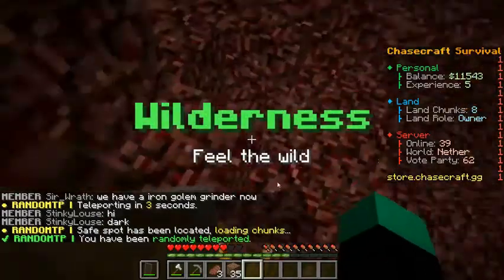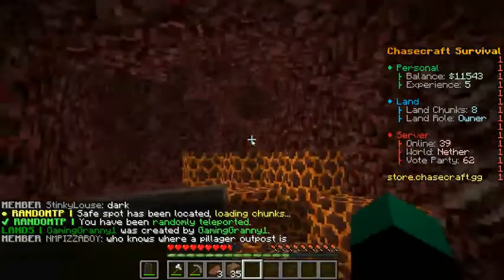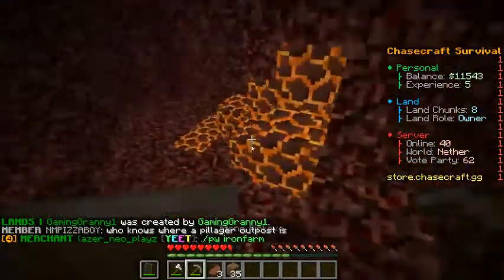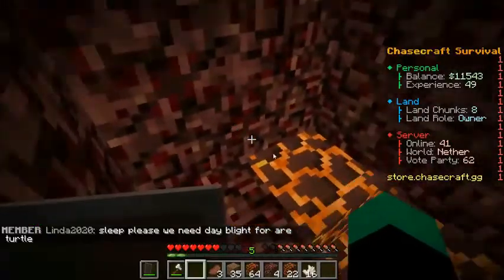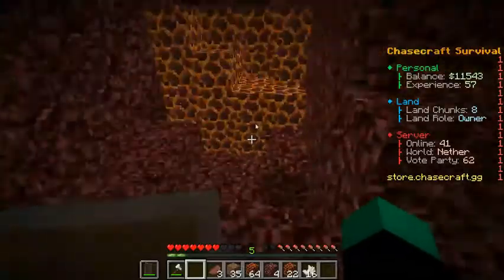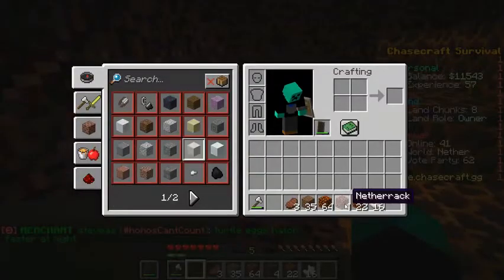Oh my gosh, I spawned on... Are you kidding me? I spawned in a chamber on magma blocks, and it said a safe spot has been generated. And there goes my pickaxe, but I don't mind because I got more than a stack of magma blocks. So, yeah, it's a little bit crazy.